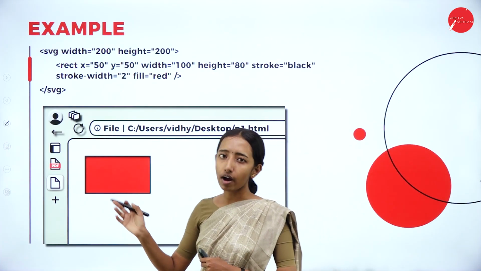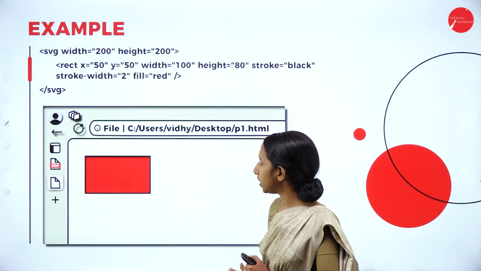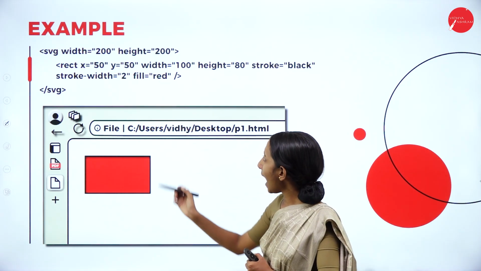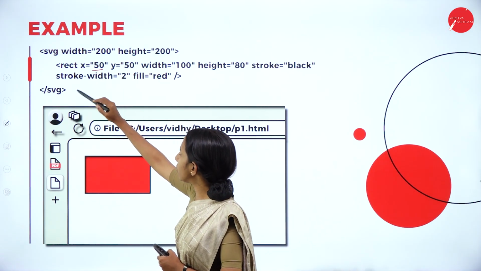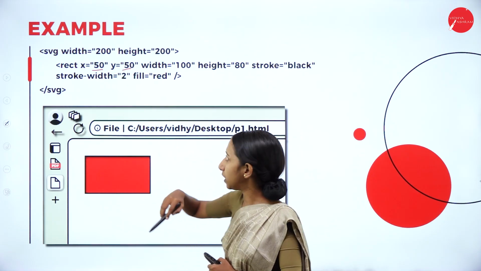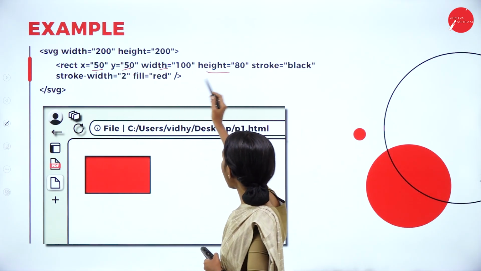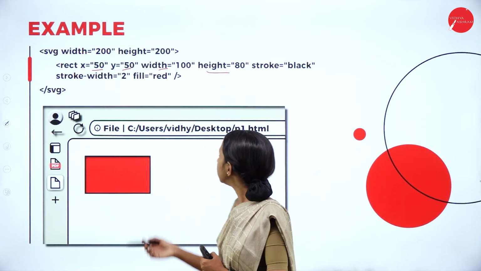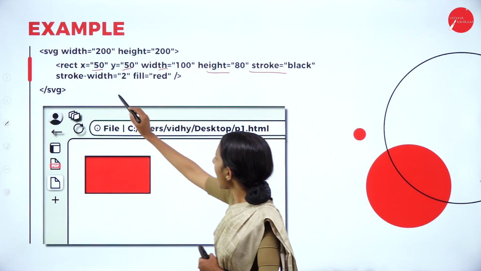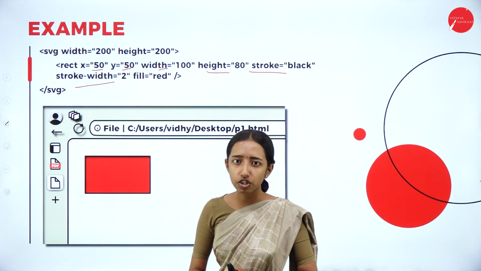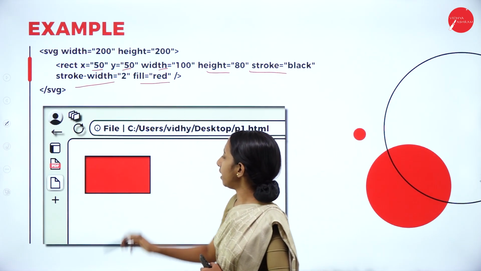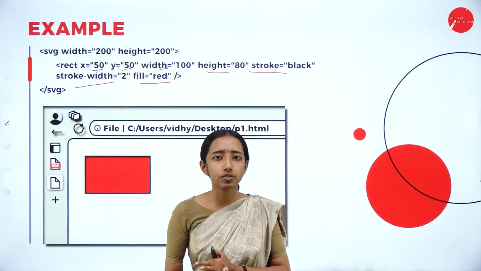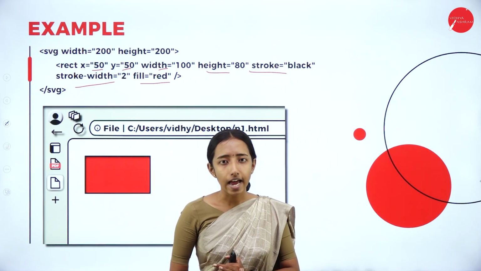So here you have a simple example of the SVG. Here you can see the width and height we have given is 200, and in rect, x I have given 50 and y I have given 50. Next width I have given 100, and height I have reduced to 80. Next the stroke is black and the stroke width I have given is 2 and fill is red. So here we have the vector graphic of the rectangle that we created using HTML5 SVG.